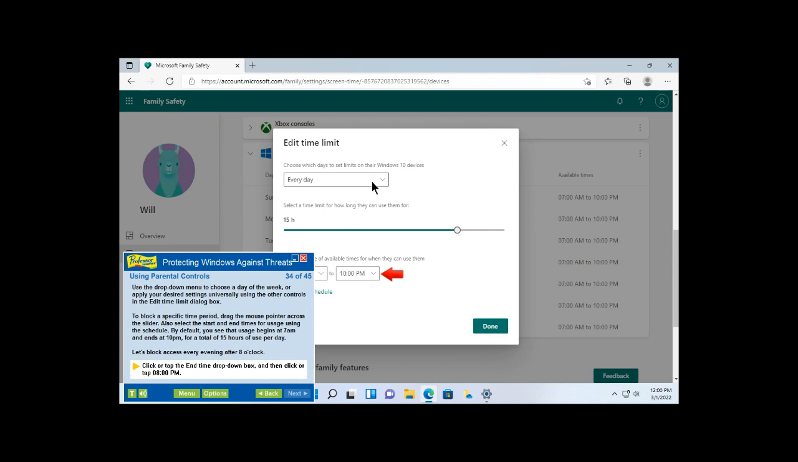To block a specific time period, drag the mouse pointer across the slider. Also, select the start and end times for usage using the schedule. By default, you see that usage begins at 7 a.m. and ends at 10 p.m. for a total of 15 hours of use per day. Let's block access every evening after 8 o'clock.